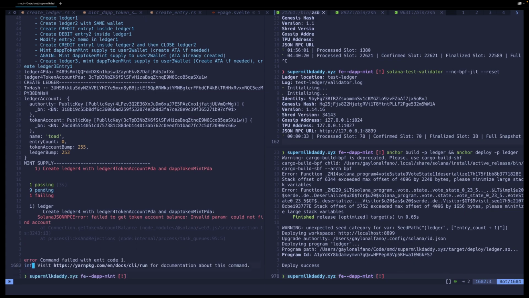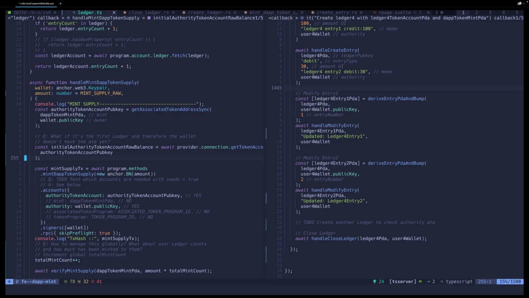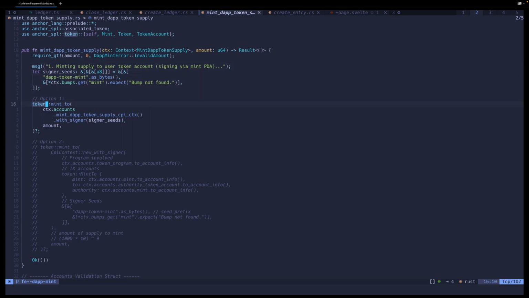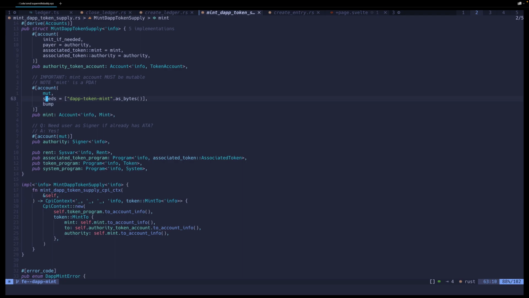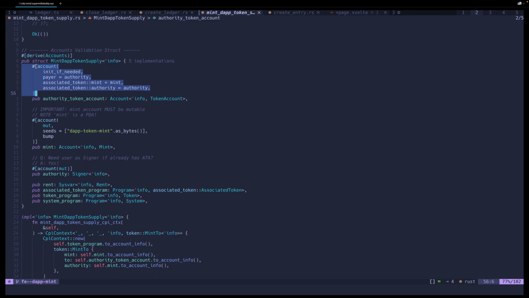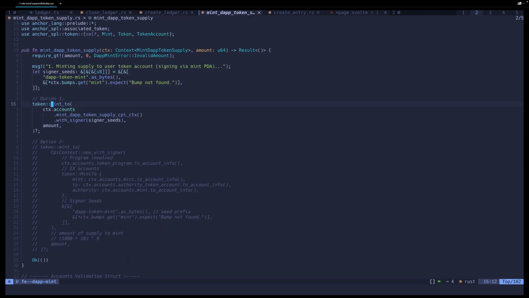Yeah, see, I believe failed to get a token account balance, invalid param, could not find account. And I believe this is due to the fact, yeah, here, it stopped at the mint supply. And this is back to what I was just having my doubts. Oof. Yeah. Because again, the mint, how I currently have it as a separate instruction, this init if needed, yeah, only happens whenever we actually hit this instruction.